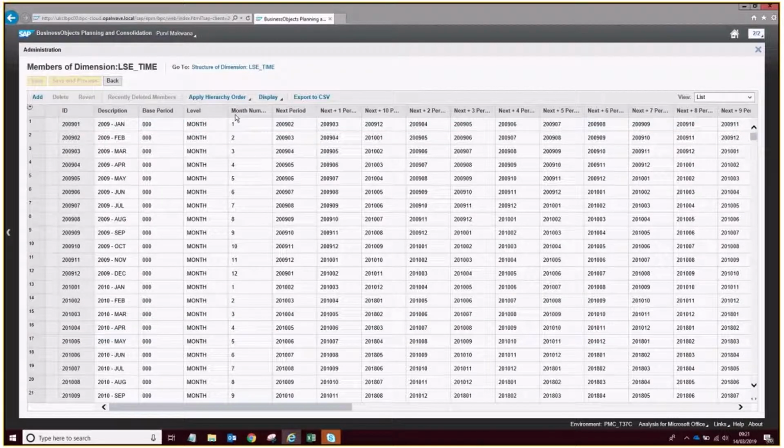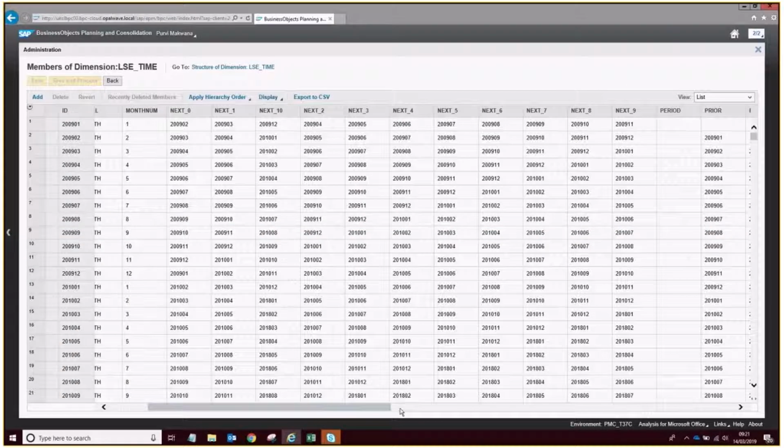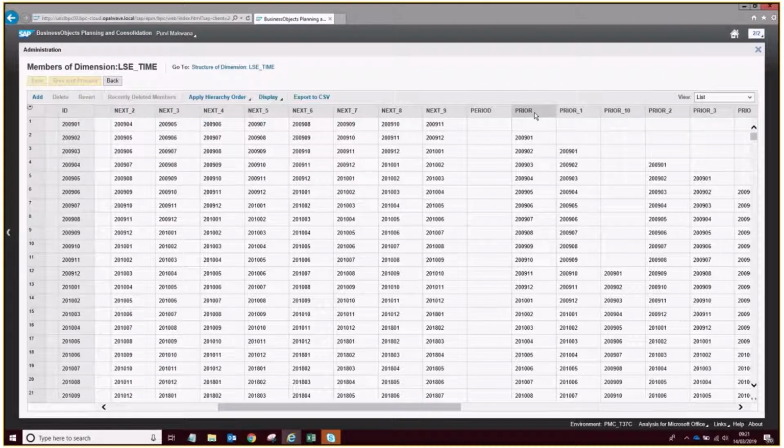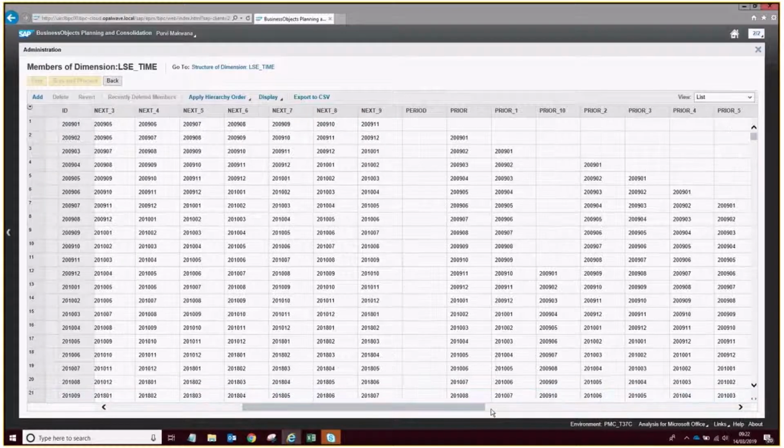So as well as the generic time dimension properties, we have these next properties as well. So this is the next period, this is the next period plus 1, next period plus 2, and this goes on all the way up to the next period plus 10. And then the same goes for prior, so this is the default prior property, and then we've added some more for the prior period minus 1, prior period minus 2, and so on all the way up to the prior period minus 10.